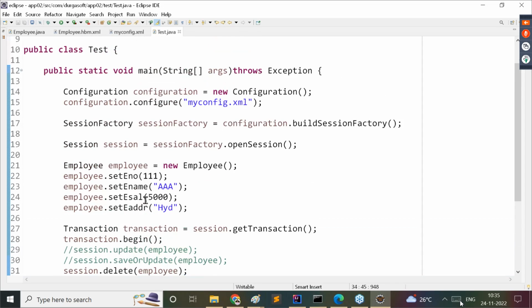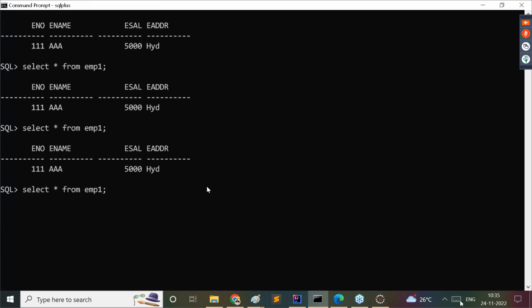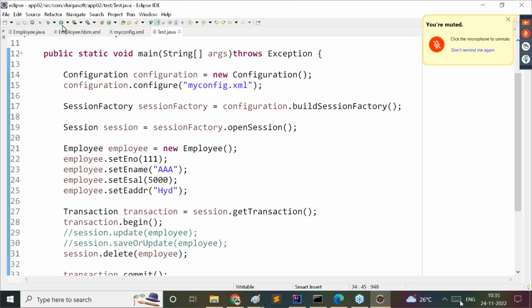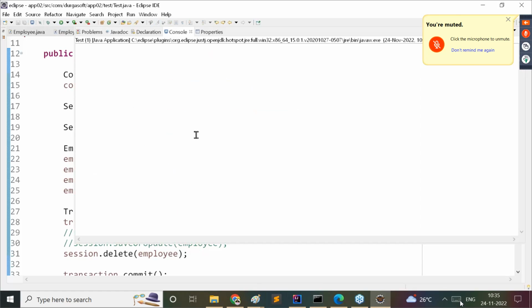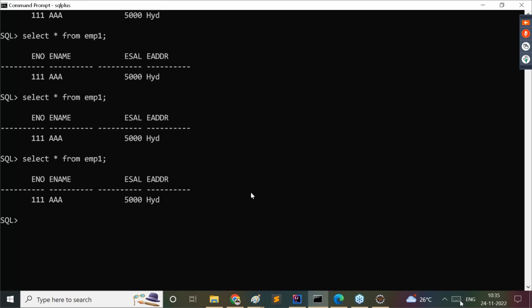Right, so now let me execute this program. Before that, in my EMP1 table, what data is available here? Select star from EMP1 exists here. Inside this, ENO, ENAME, ECL and EAD, 111, AA, 5000 and ID bed, the data is available. Now when I run this example, automatically we get some output. What output are we getting here? Now try to understand it. Employee deleted successfully.